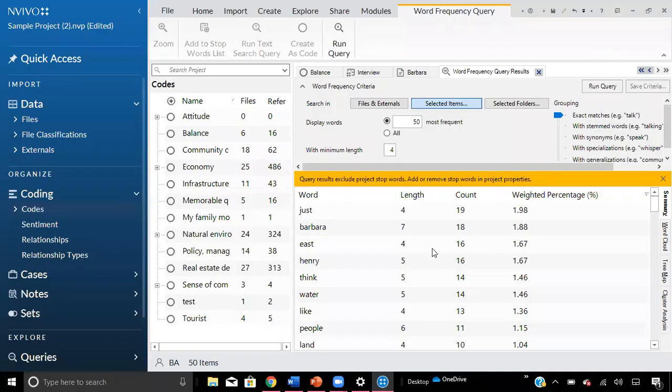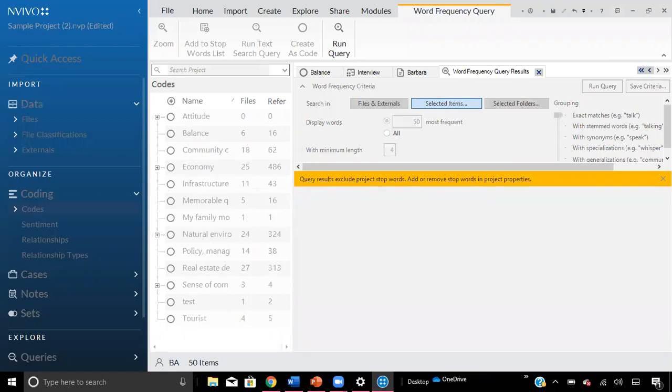Once your results pop up, you can see each word, the word length for how many letters it is, and the count. This is how many times it was used in the document, and then the percentage of each one. That's the summary, but then you can also, if you go to the right, select the Word Cloud tab below that.